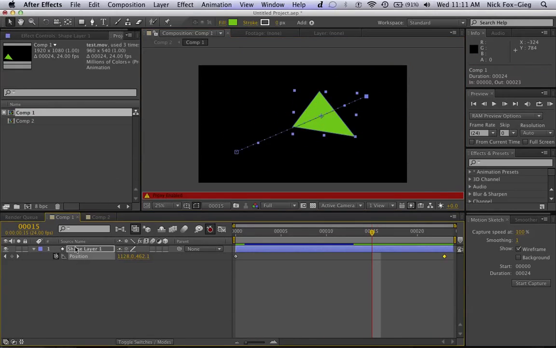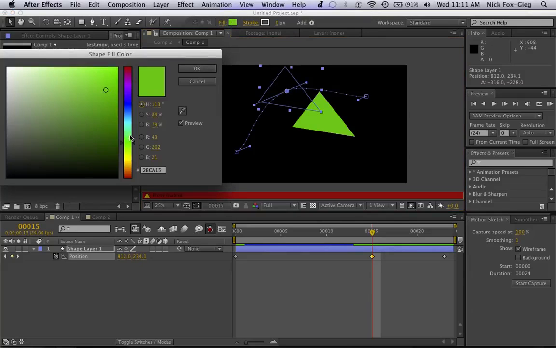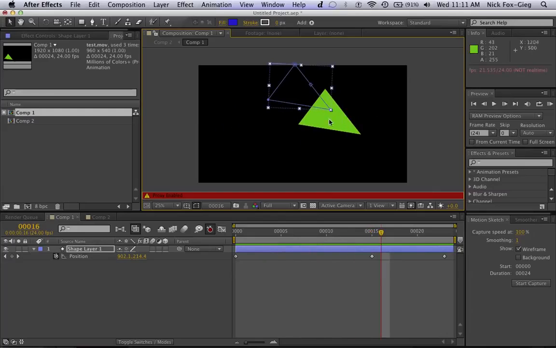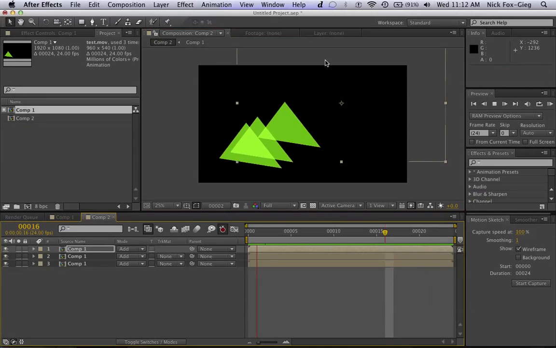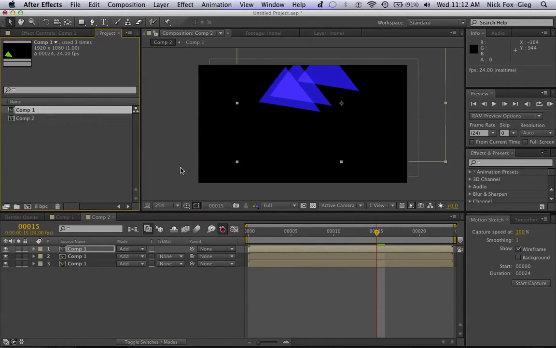Notice that when I go back into something and change it, it does not update. Right? That's because the proxy is enabled. It's reading from a rendered file. If I get rid of the proxy, look what happens.